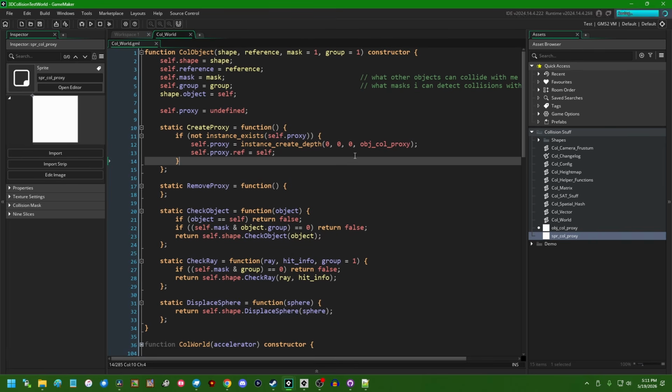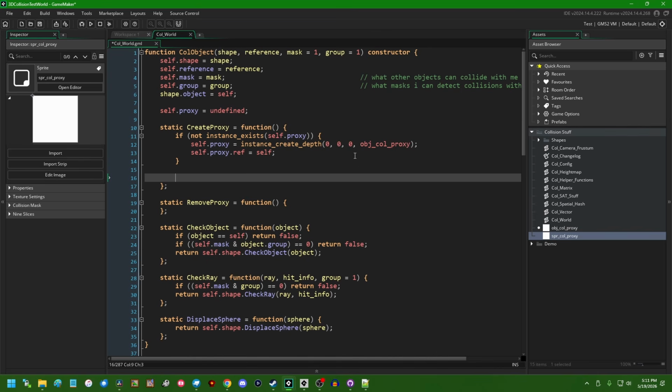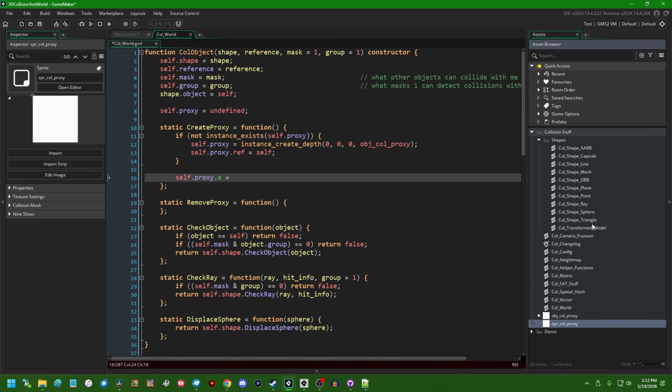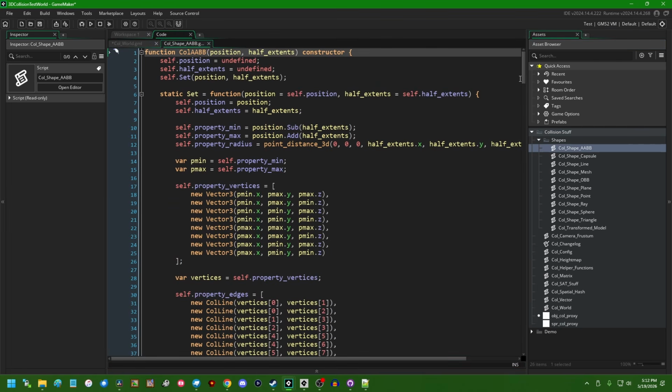That's also allowed. Anyway, so now that we've ensured that this is created, we can actually set the position and the scale of our proxy object. So proxy.x is going to be equal to, and I should probably explain this first. I believe this was done in the optimization video in the 3D collision series, but pretty much every collision shape is going to have a property underscore min and a property underscore max, which is going to basically define the minimum bounding box of the object.